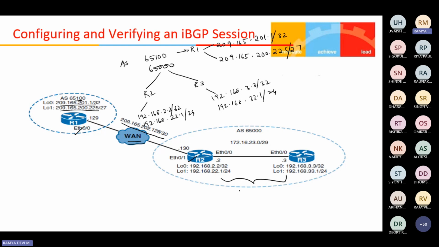Why IBGP? Because R2 and R3 are in the same autonomous system, so we need to verify that session. Between different autonomous systems we use EBGP, and between routers in the same autonomous system we use IBGP. R2 and R3 are part of the same autonomous system, which is the reason we are using IBGP.